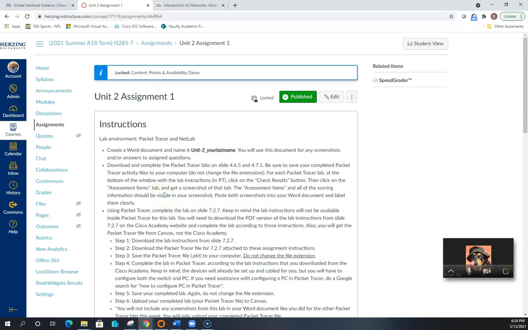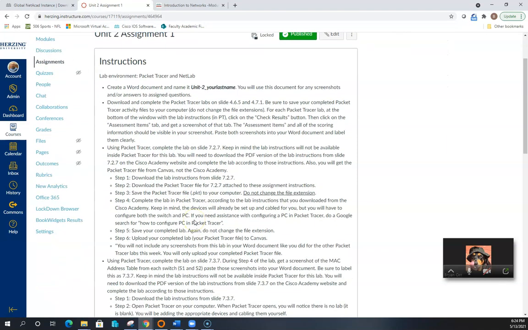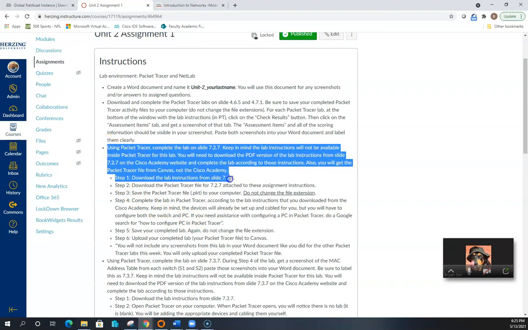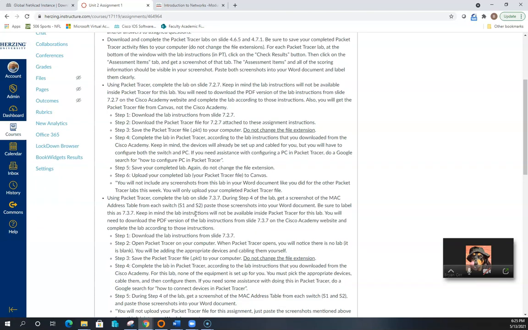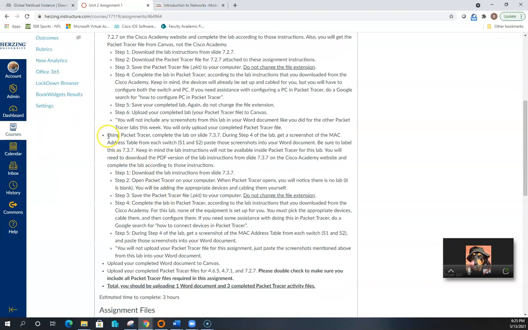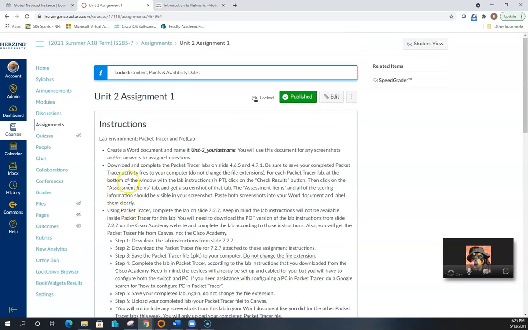So going back to Canvas here, what we were looking at was the Unit 2 Assignment 1 instructions, just to introduce you to this lab where you have to create your own lab topology in Packet Tracer. Looks like you're doing the same thing with Lab 737, so you've got a couple of those in week 2. Keep that in mind. That pretty well covers all the different scenarios you'll run into as far as the lab assignments.